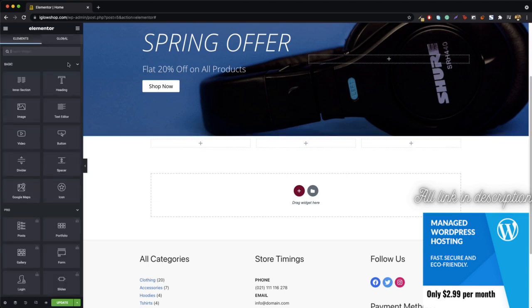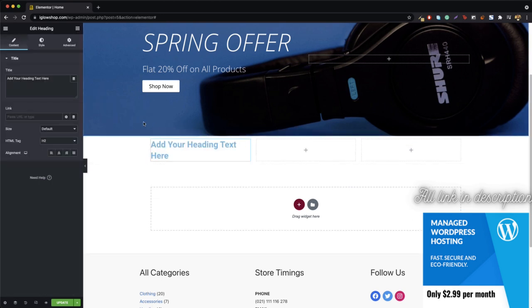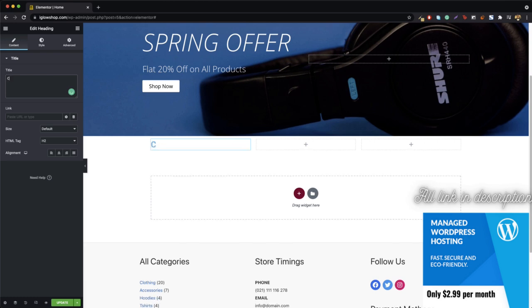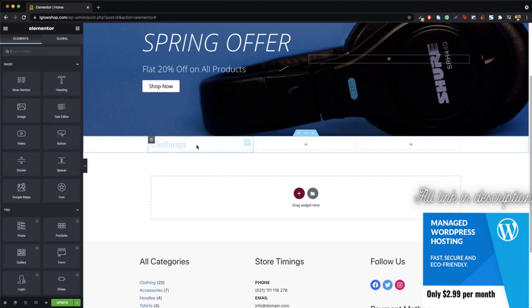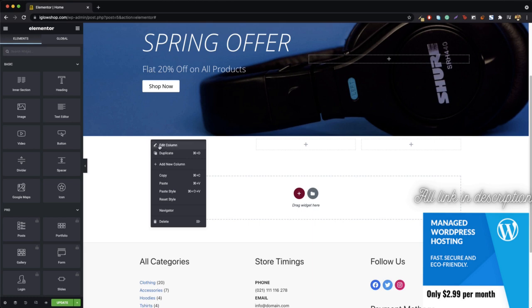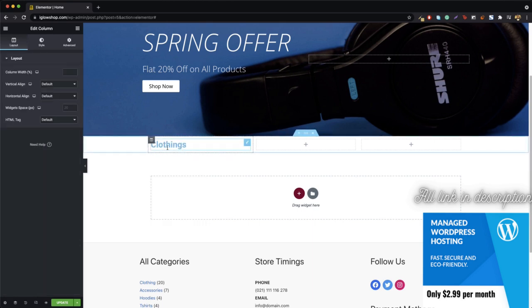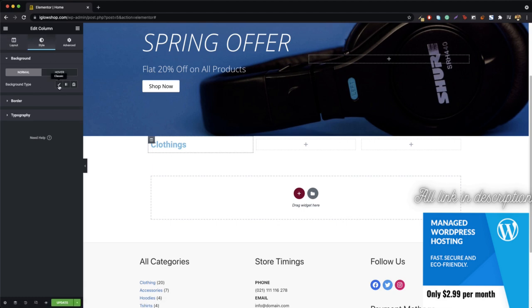So first of all, we will be adding a text here. And this text is going to be for clothing. All right, you can just name it clothings as well. And similarly, now we're going to be going ahead and designing this. So first of all, we will go to the edit column over here. And now we will go into the style. And now we will select a classic.